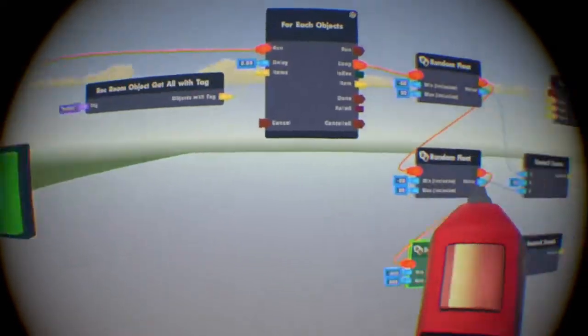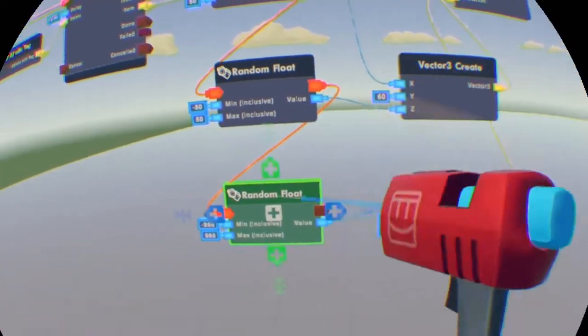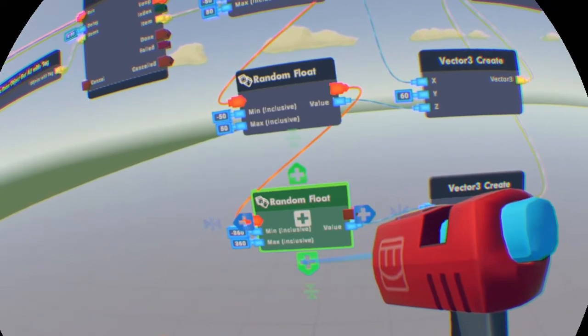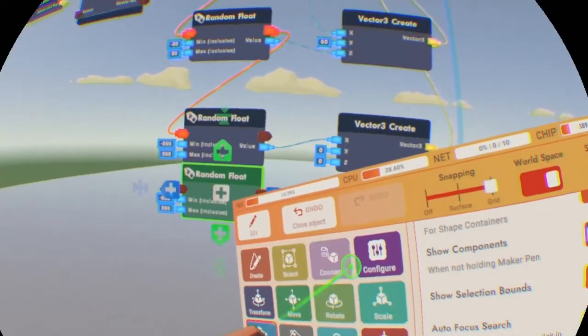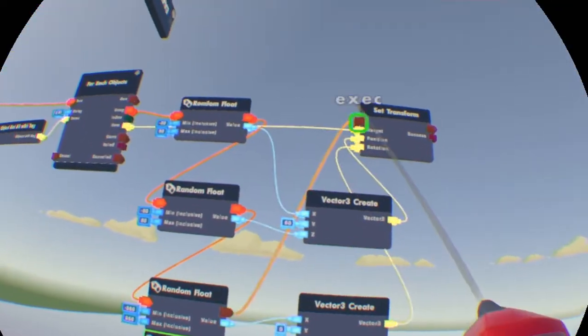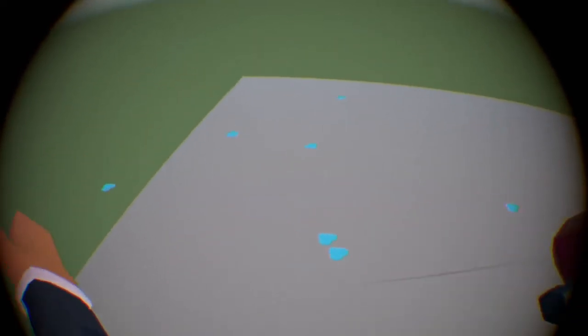But I would recommend that, though. If you are going to set it to negative, let's try that. Oh, it didn't set the transform. Never mind. Yep, we got it generating in random positions and rotations, too.